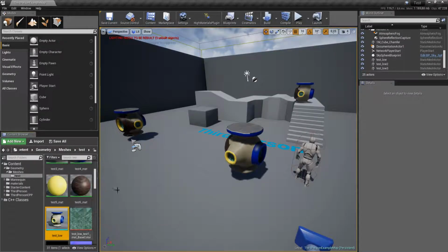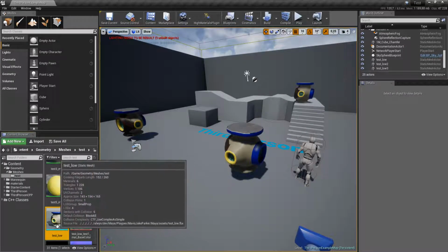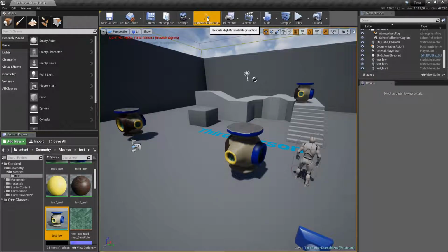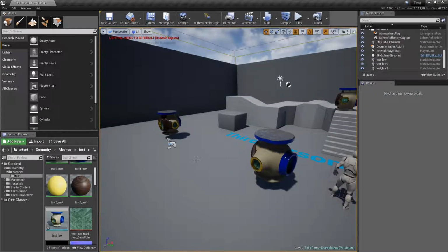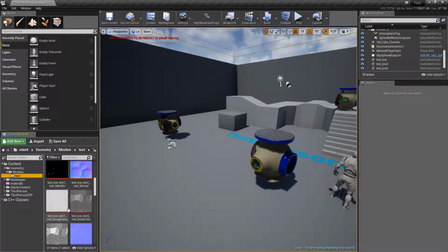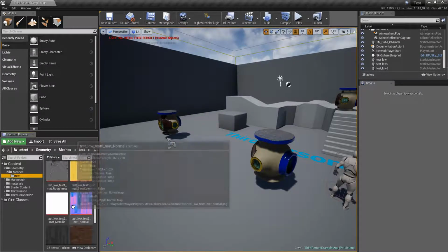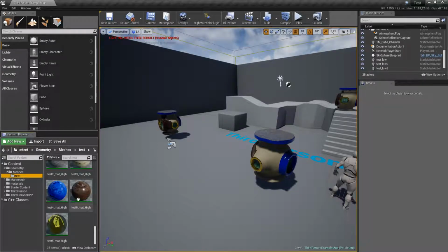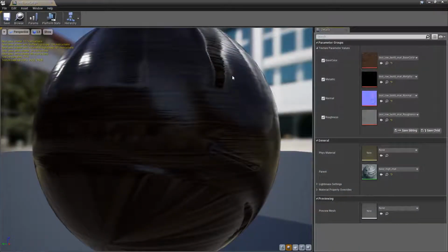If all goes well, right? So I'm just going to select the static mesh and click HighMaterialsPlugin, and I can immediately see that it works, and there I saved. And if I take a look, I can see there's a couple of new materials here. Test Mat High, for example.